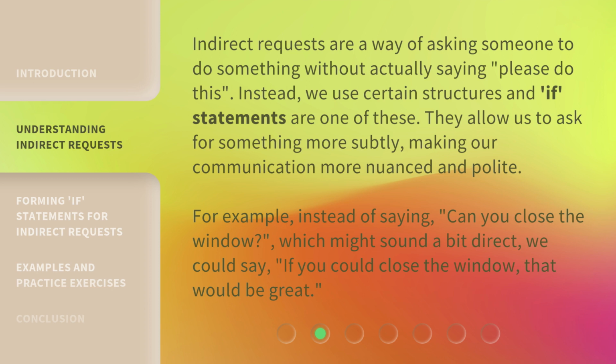For example, instead of saying, "Can you close the window?" which might sound a bit direct, we could say, "If you could close the window, that would be great."